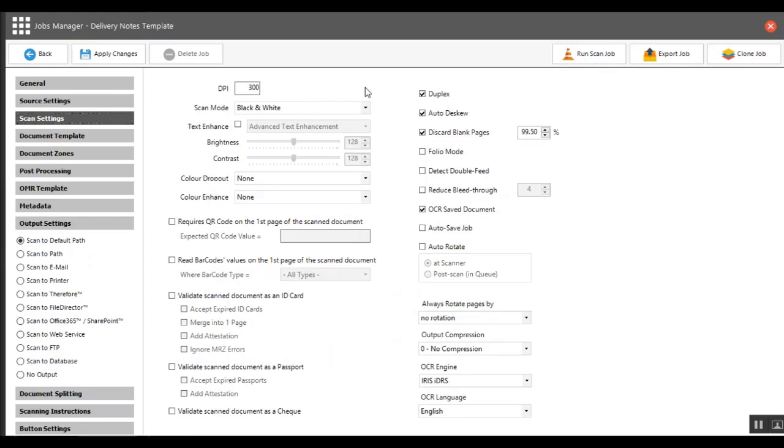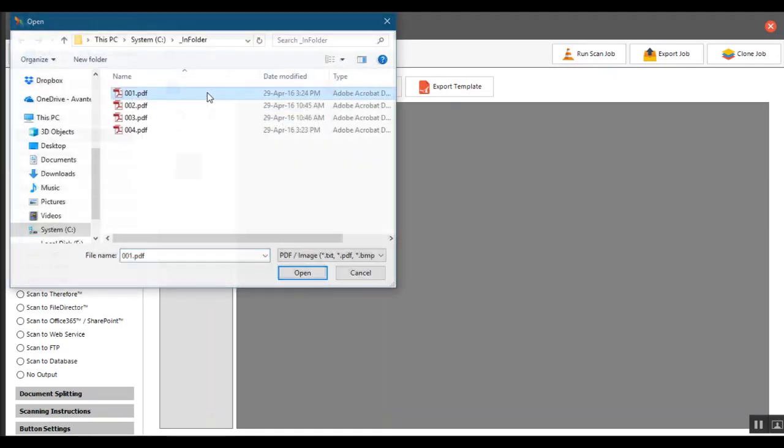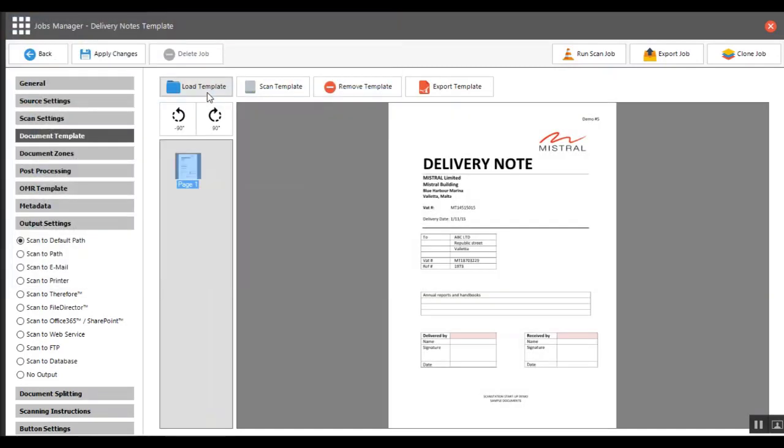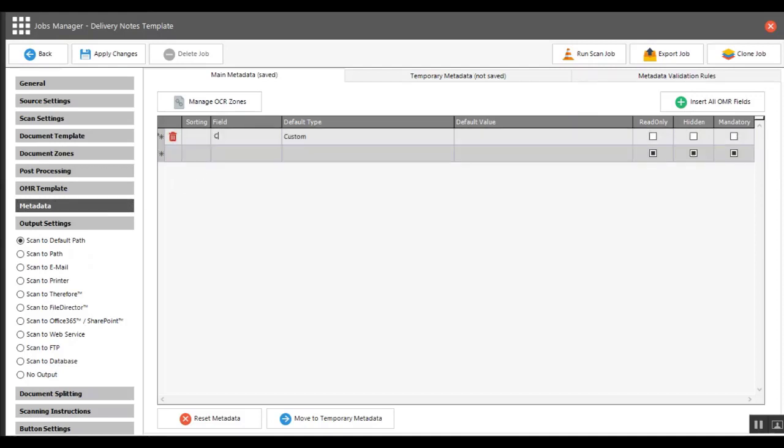Scan settings are fine, we're leaving them with black and white here. And we're going to use load template from the document templates and choose as previously scanned file. As you can see, this is a delivery note. Now I need to then populate the metadata fields that I need to use with this document template.